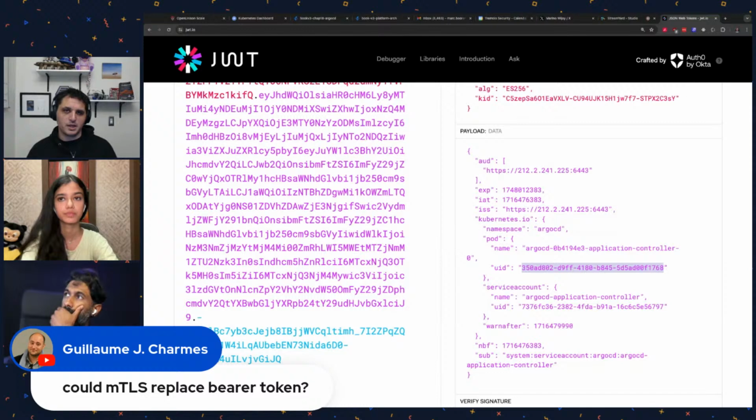The second challenge with mTLS is network topology. You have to have a point-to-point connection between your client and your server.